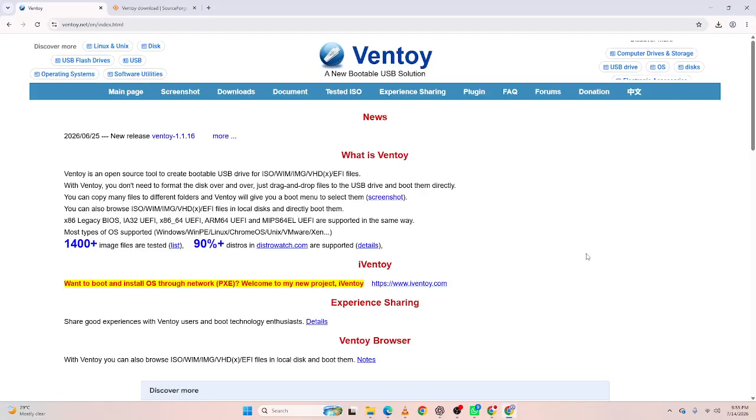Hey everyone, keeping Ventoy up to date is the best way to get new features, better compatibility, and important bug fixes. Updating Ventoy is usually quick, and in most cases, you can update the Ventoy software on your USB drive without removing your existing ISO files. In this full guide, I'll show you exactly how to update Ventoy step by step, so let's get started.